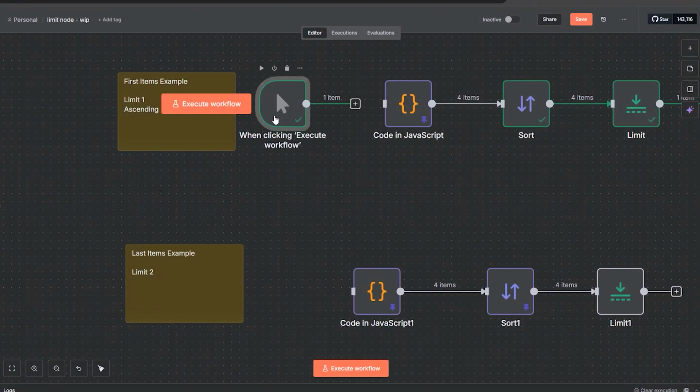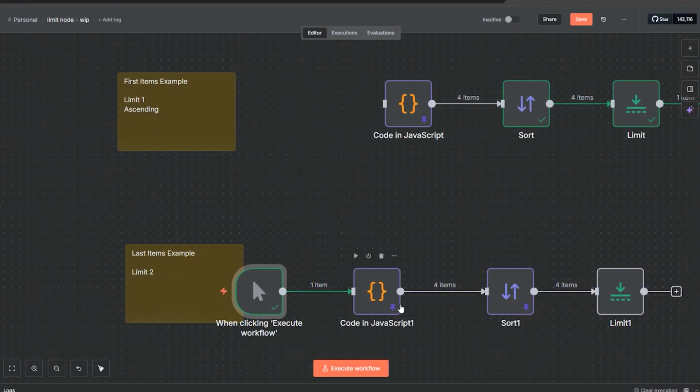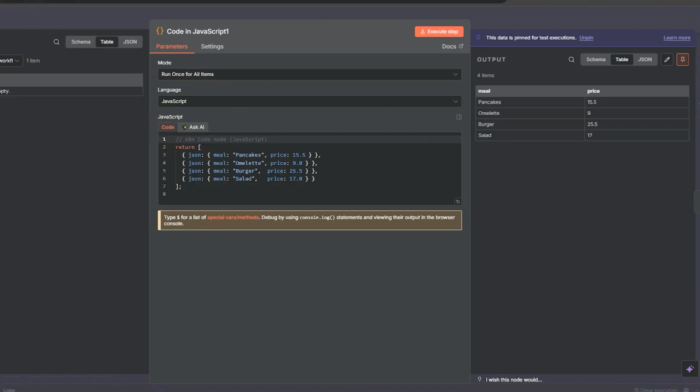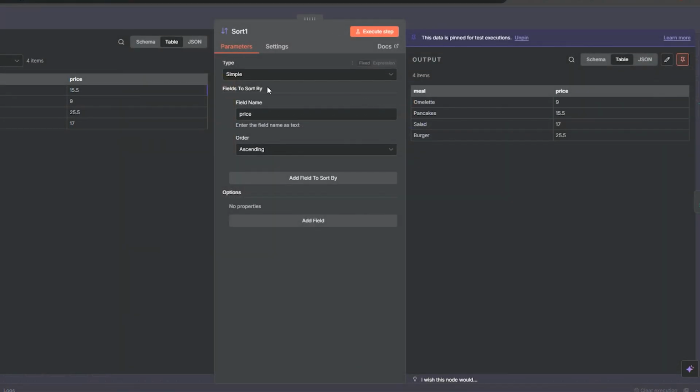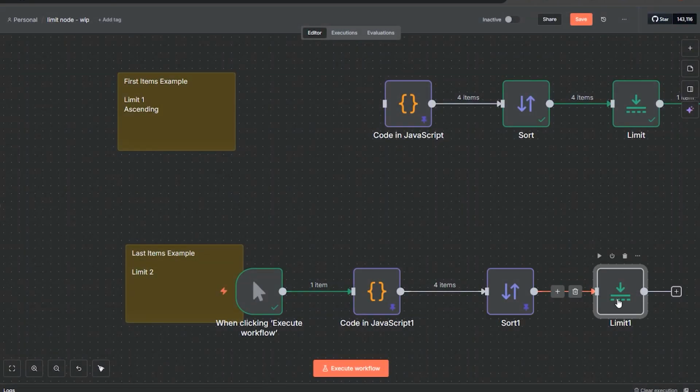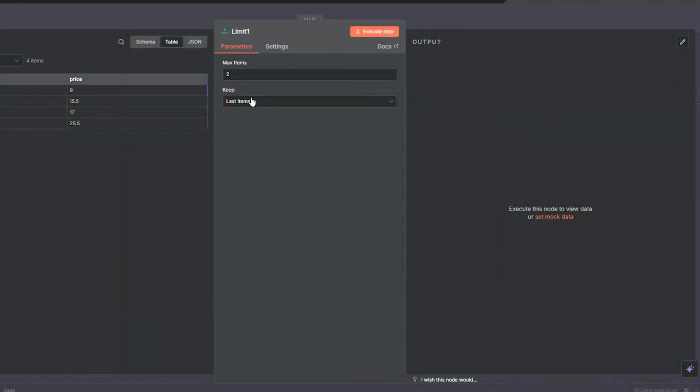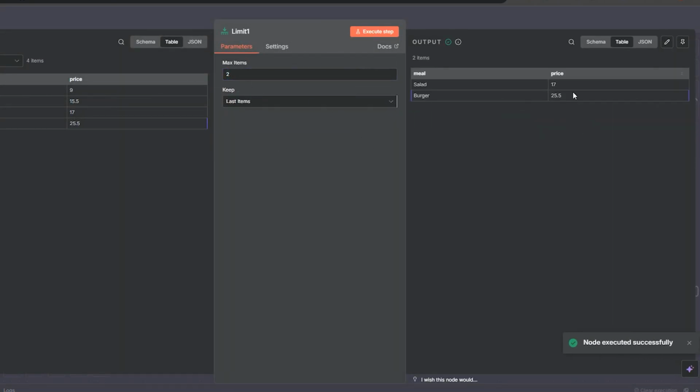Now, if I wanted to get the last items, right, I could go over here. Again, same stuff that's going on, right? This time I sorted ascending again. So you can see $9 through $25. And then if I want to get the most expensive, right, I do max items to last items over here. And you can see 17 and 25.5.